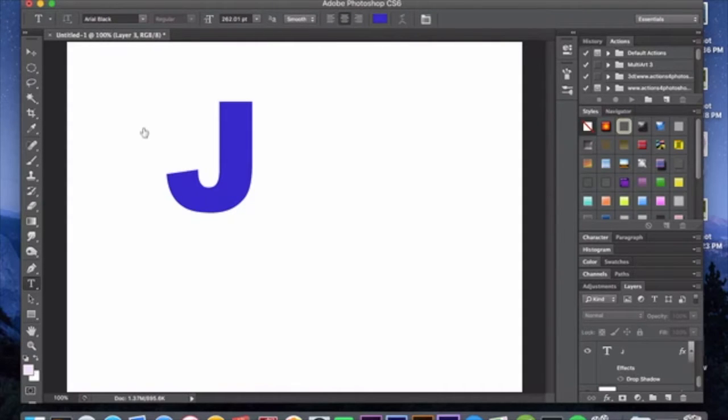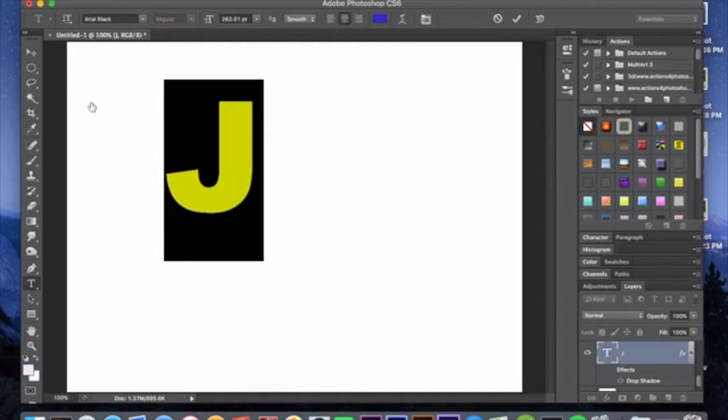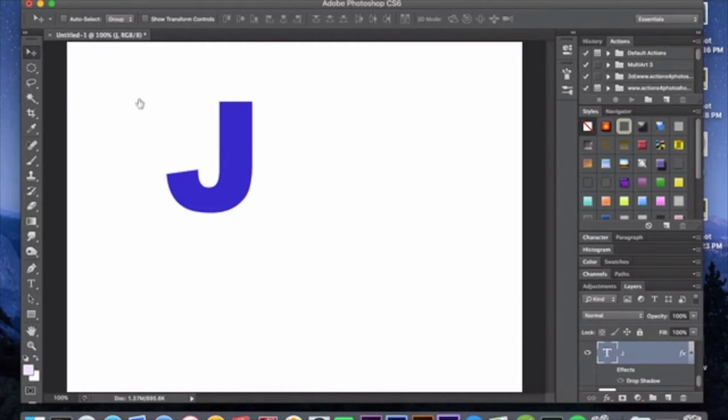So right now I already have my J already made, as you'll notice. And you can pick any color you like. I'm using Arial Black for the font, which works really well with this tutorial. So pick any color you like. I'm just using purple. You can pick whatever. And you want to also make sure that your background on this is white. That shows best for this tutorial.